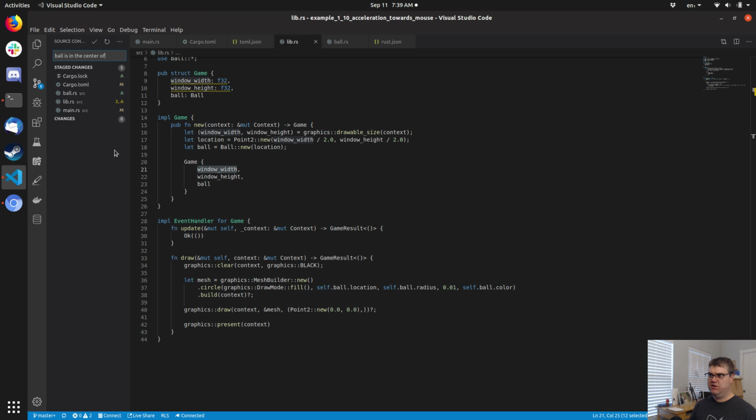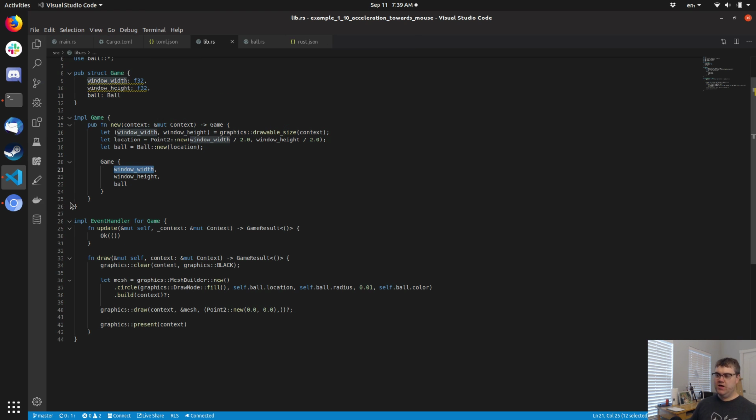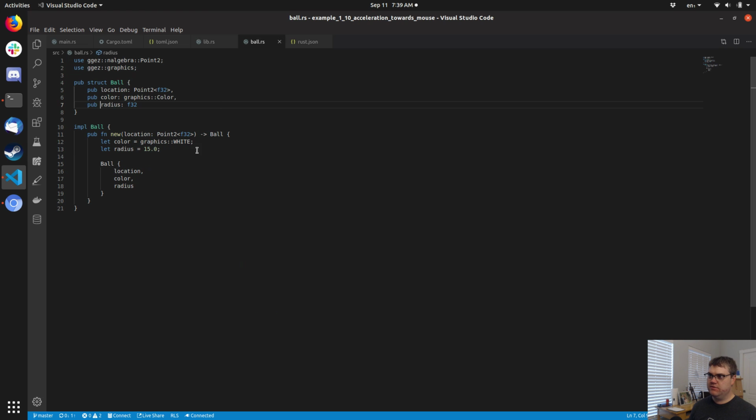So the ball is in the center of the screen. So now we want it to move towards the mouse, which means it's going to need a velocity and an acceleration. So let's add those in.